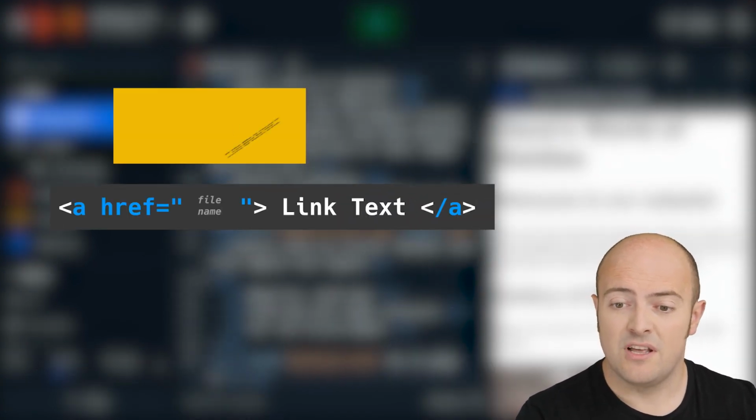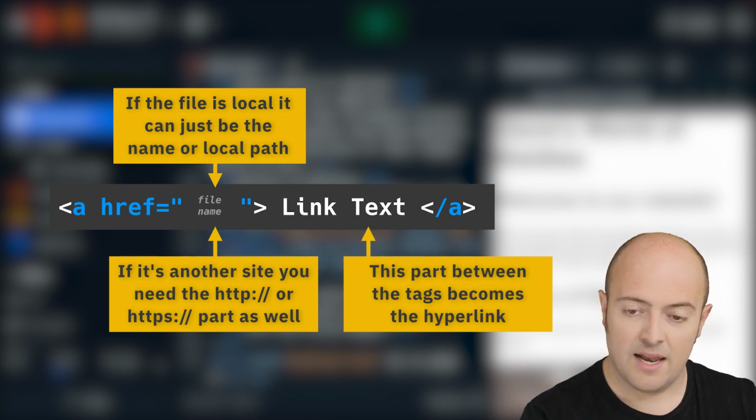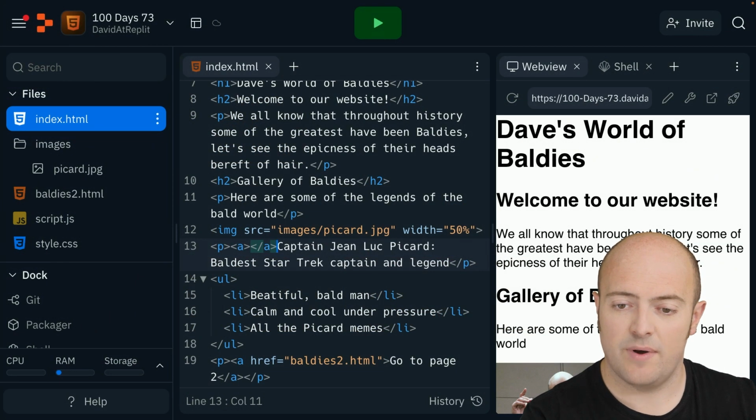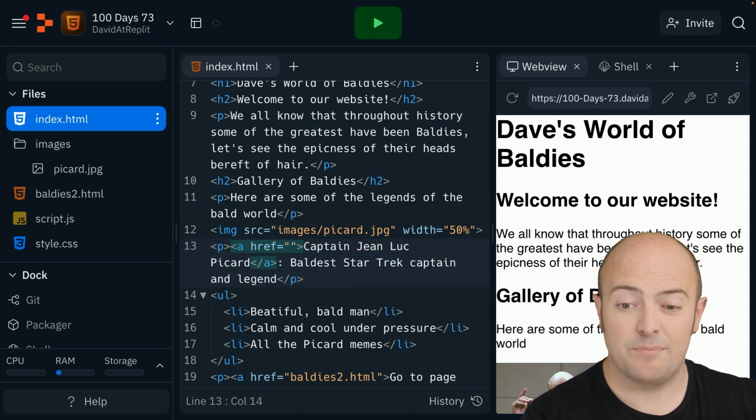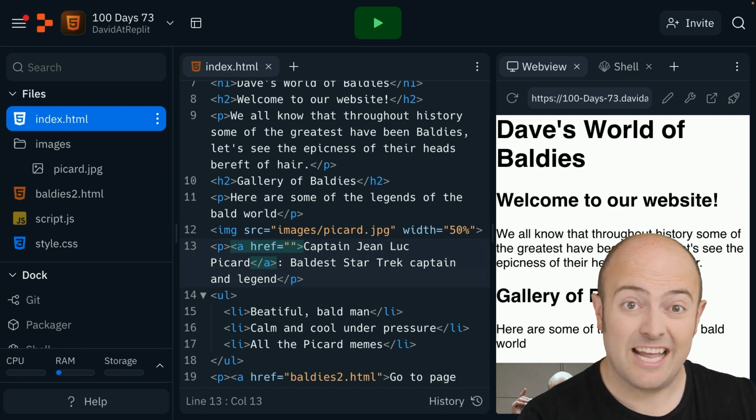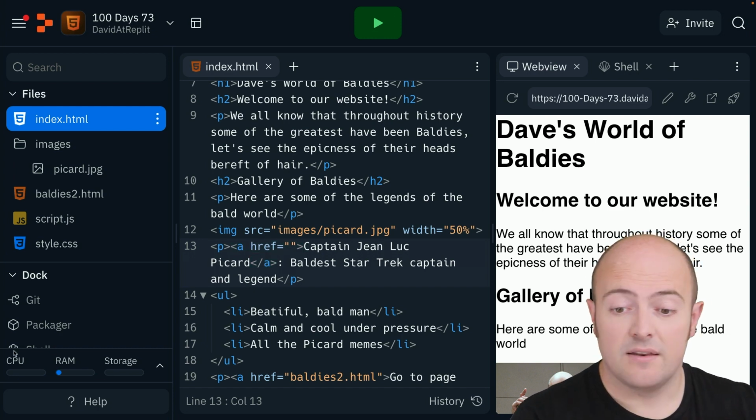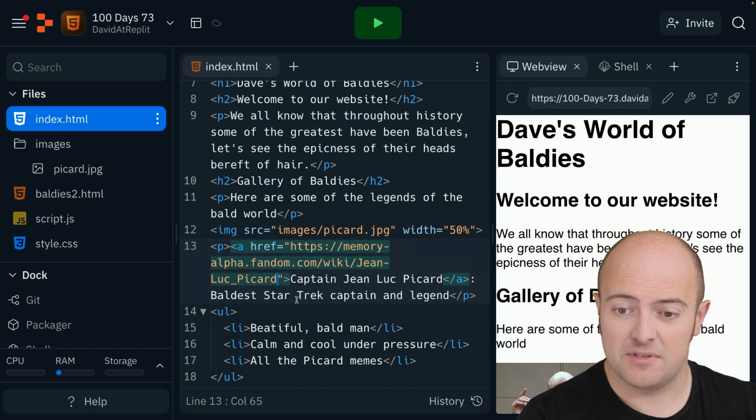Well, let's imagine that we're linking to a page about Picard. Let's wrap it in anchor tag straight away. I'm going to add in the href. And it's important here that we include the full website address, including the HTTP bar. Now, I'm going to link to a website that is all about this fictional character. I'm going to paste the full website address in there.